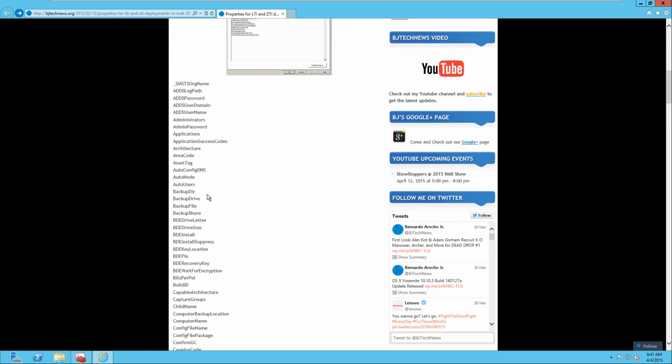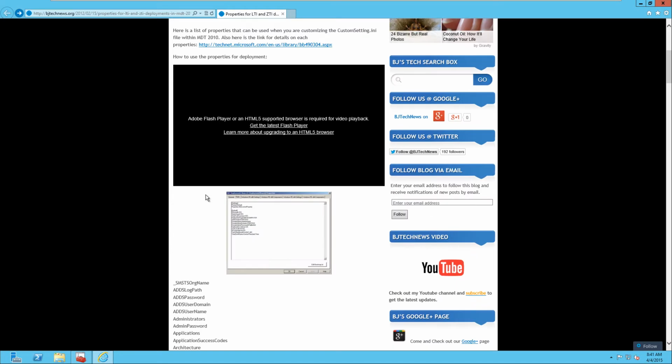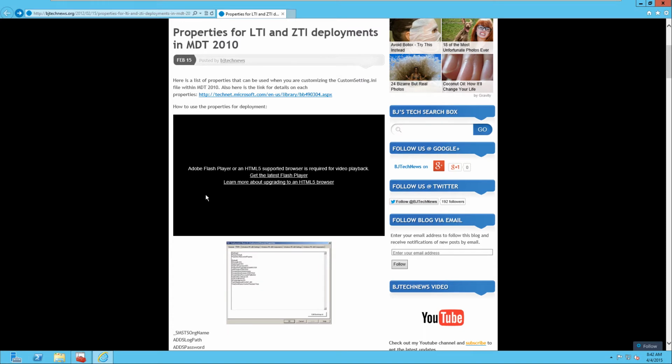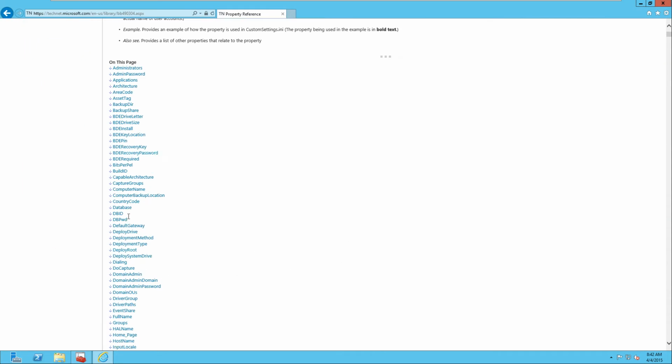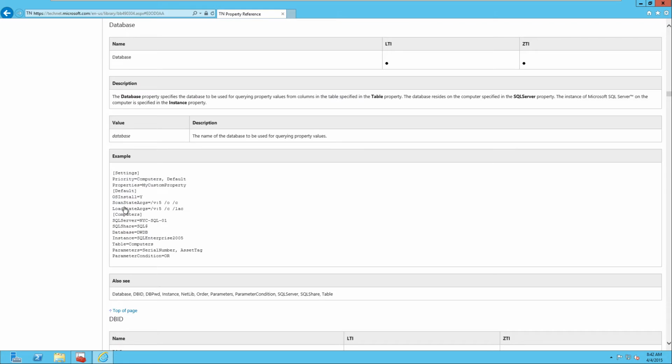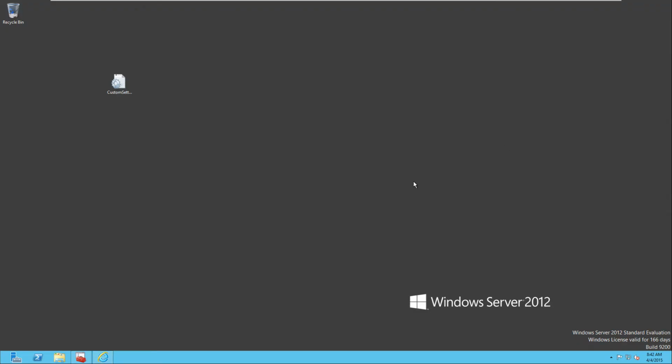The article has a list of all the properties you could use within your CustomSettings.ini file. I can't really tell you which one is best for your environment, but I can show you what I use day to day when I set up my stuff at a client site. Within the article, there's a link that takes you to the TechNet stuff. If you click on a particular property, like Database, it shows you how to use it, that you can only use it for LTI and ZTI, and how to use it. I will place that link at the bottom of the comment section so you can check that out.